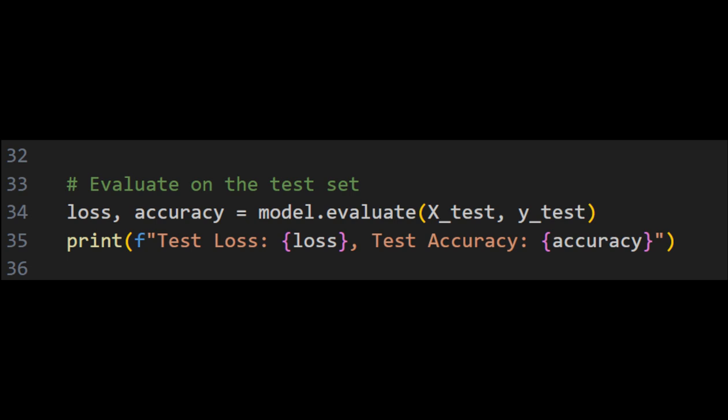By the end of the training process, the model should have learned patterns in the training data that allow it to make accurate predictions. In the next step, we will evaluate the model's performance on the test data to see how well it generalizes to new, unseen data.